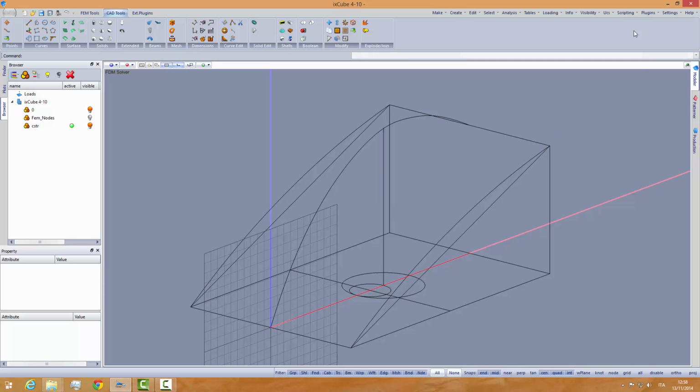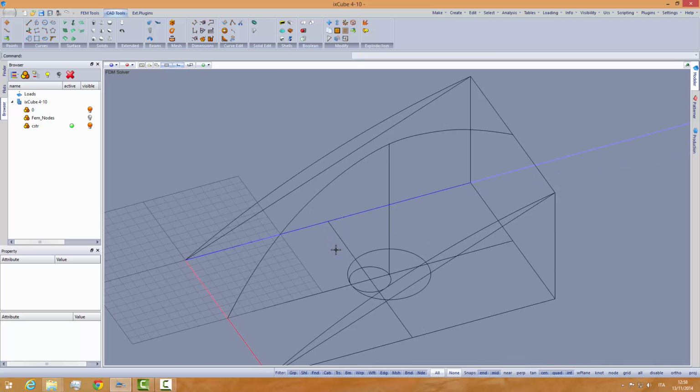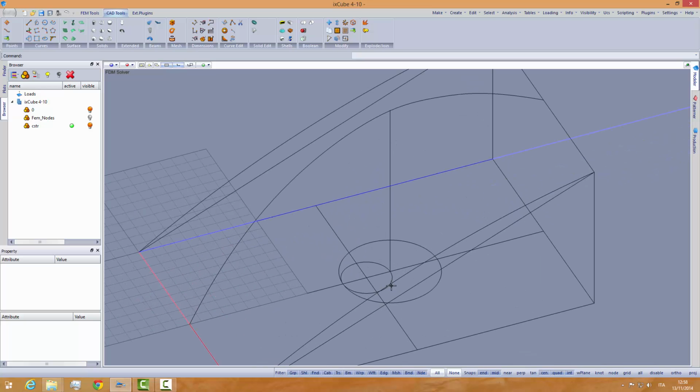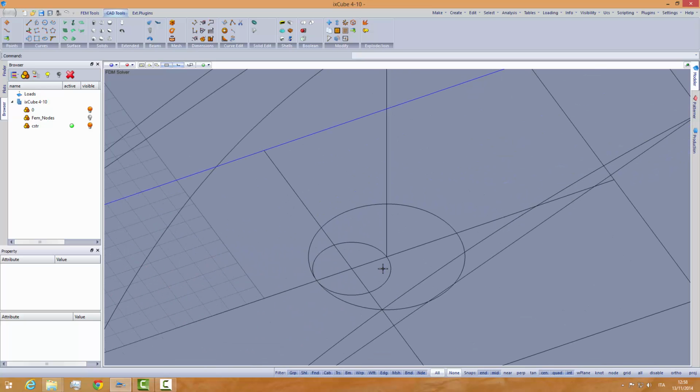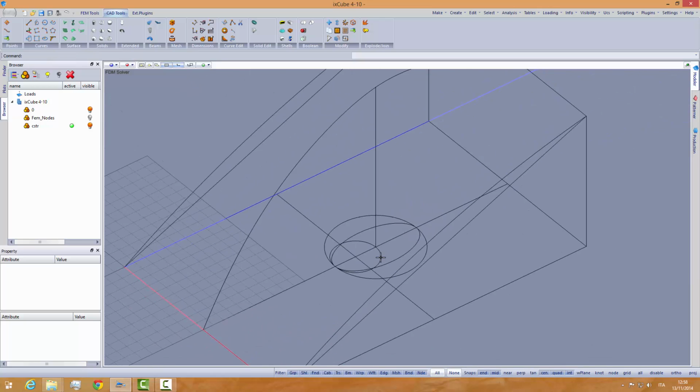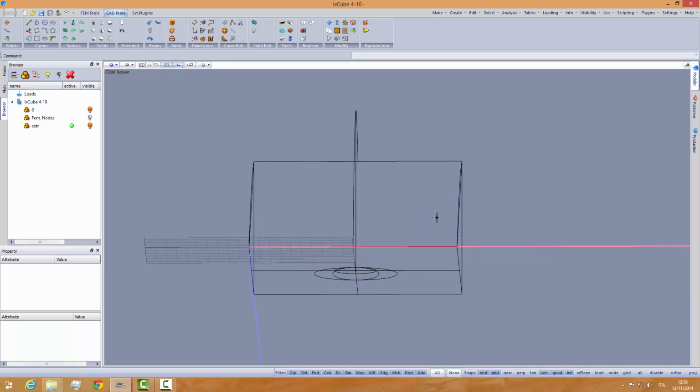Okay, fine. So UCS world. So this is my construction. Last thing that I need is an ellipse by 2 radiuses from here to here and like that. Okay.